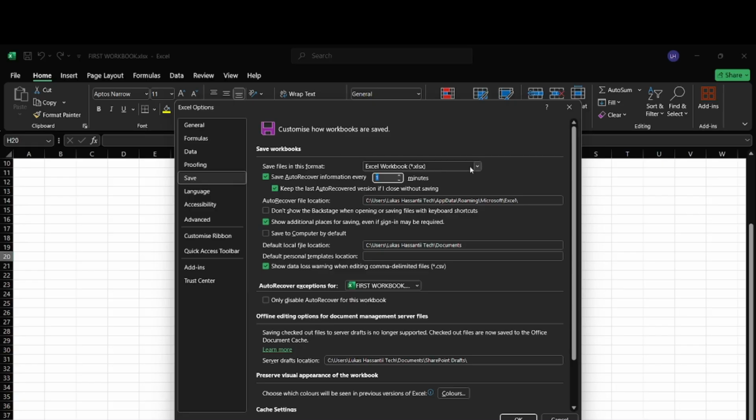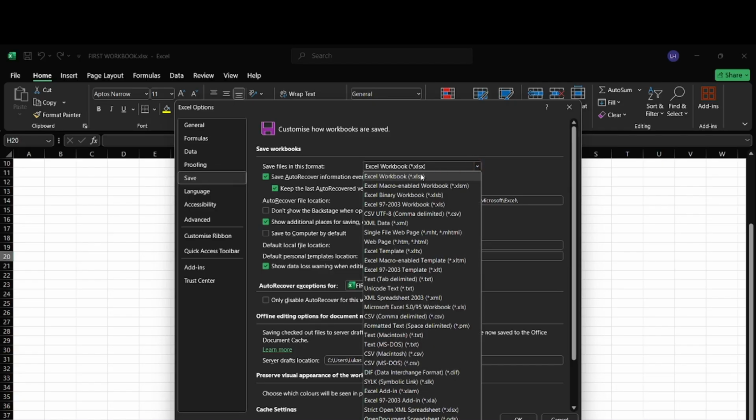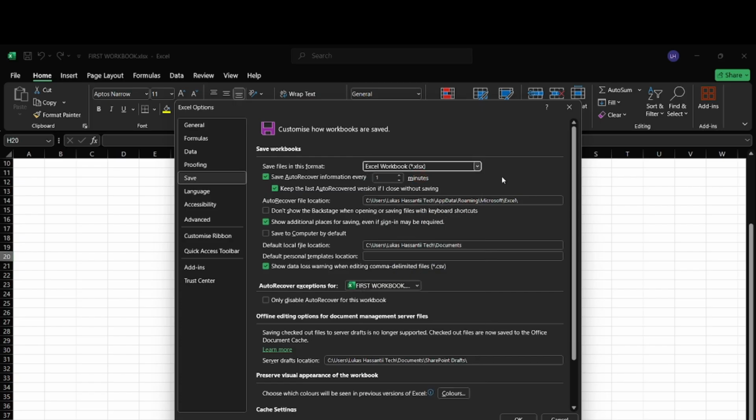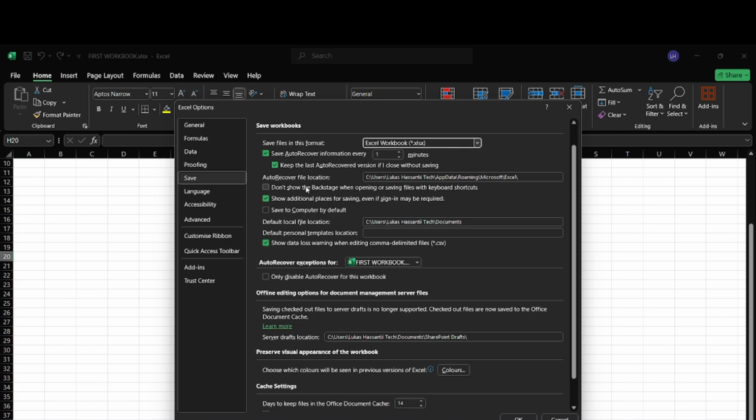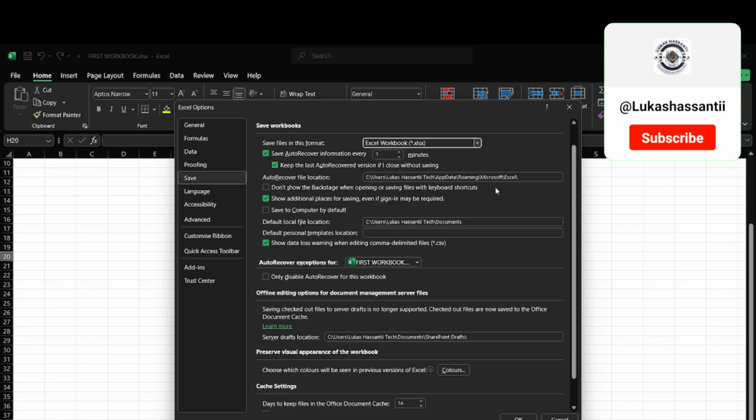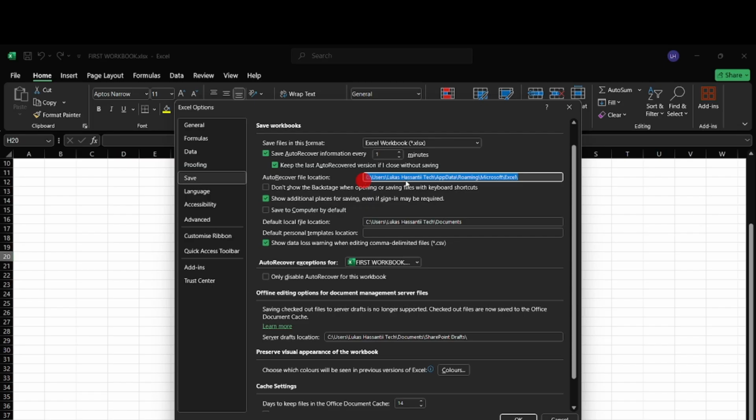The file format we are going to use here is XLSX. This is the Excel extension. Now let's keep the last AutoRecovered version if I close without saving. Of course, leave it like that. And now this is our AutoRecover file location. This is the location where it's going to be saving the autosaved documents. So let's change it so we can see our files.